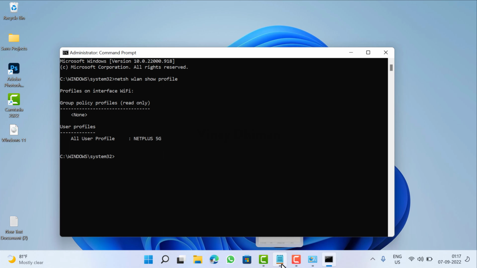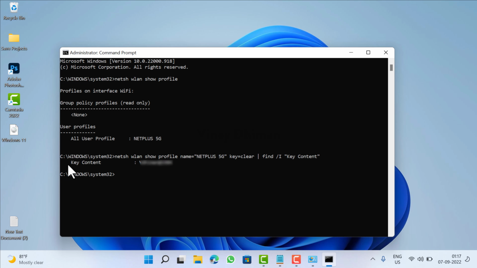The next command is going to be this. Now in this command you need to replace profile name with the user profile 5G and hit enter, and this will display the Wi-Fi password for this internet connection.